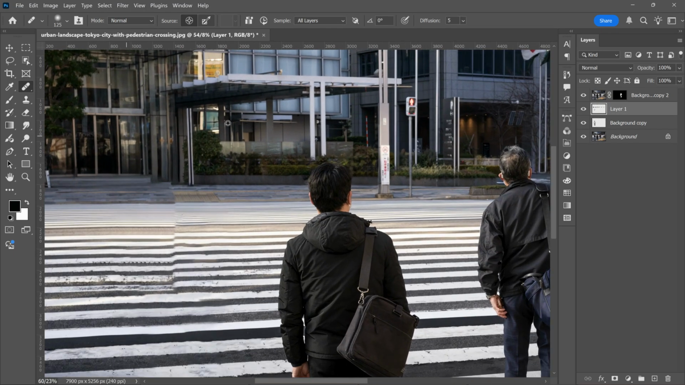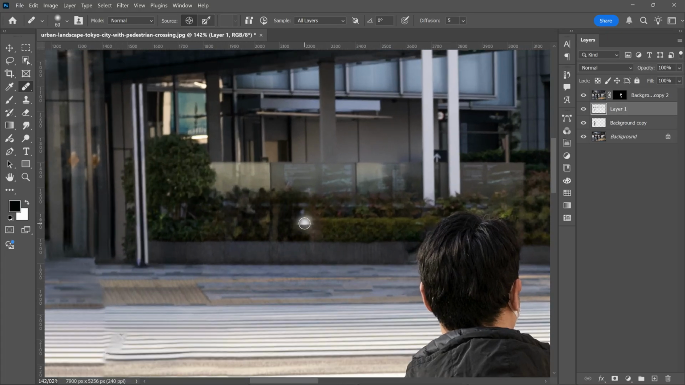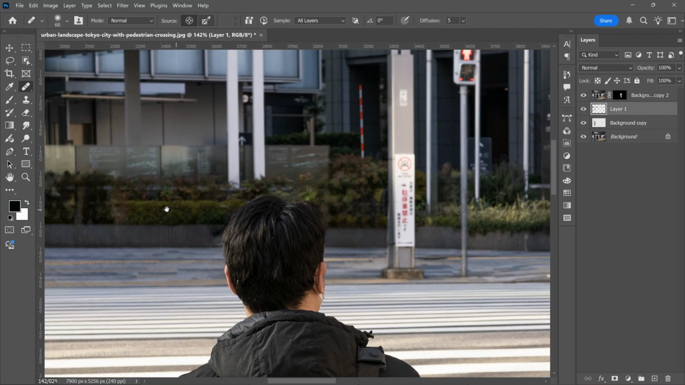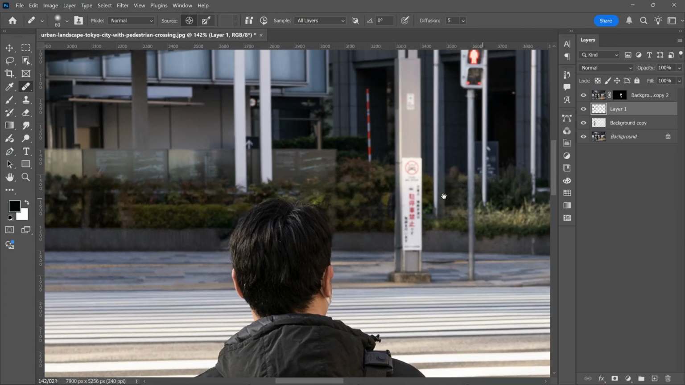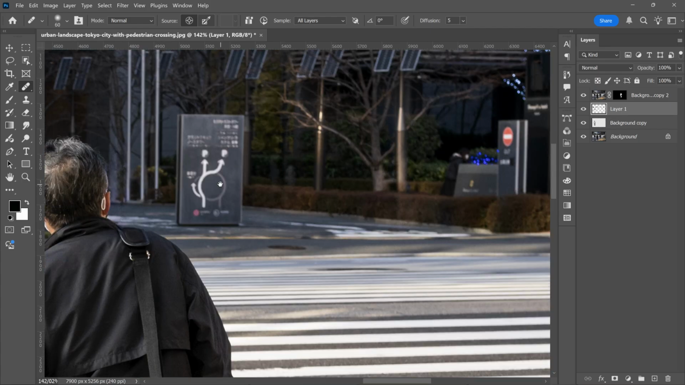For tiny imperfections, the Healing Brush tool can work even better. Sample a clean texture first. Then gently paint over the problem area. Photoshop blends the texture and lighting automatically. This tool works especially well on sidewalks, walls, roads, grass, and other textured surfaces. Keep checking your progress by zooming in and zooming back out.